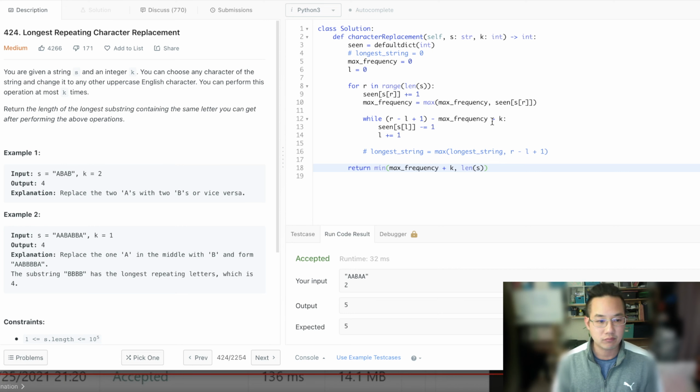And so that is exactly what we did. We moved the left side of the window so that the number of the most frequent item plus k is going to be within the length of the window, small enough to make sure that we can satisfy the k condition. Hopefully that makes a lot of sense.